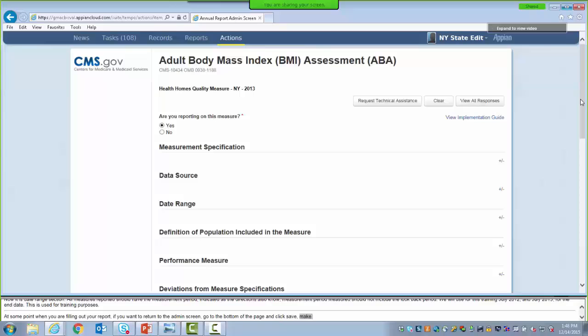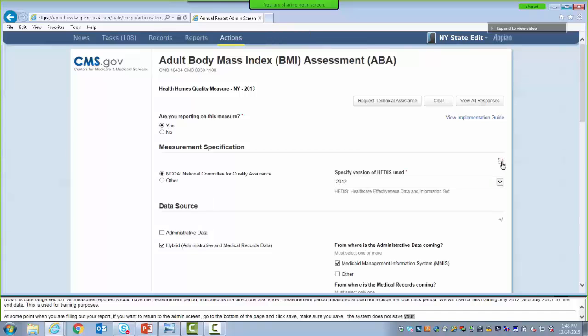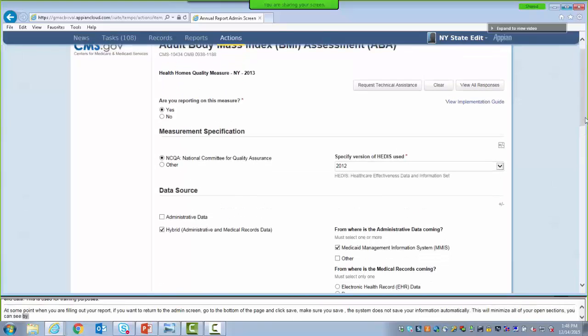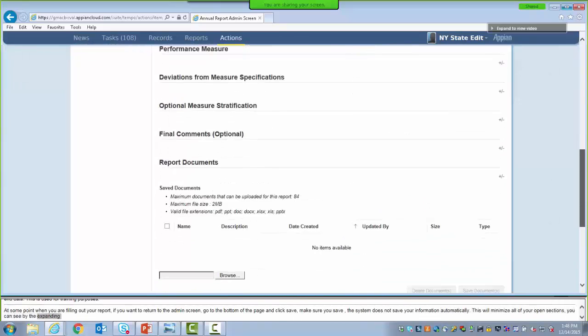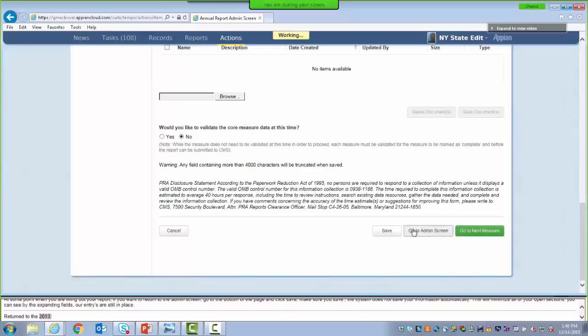Also, please note that clicking Save will take you to the top of the page and minimize all of your open sections. However, as you see, by expanding some of these fields, our entries are still in place. We can now return to the 2013 Health Homes Quality Measure admin screen by selecting Go to Admin Screen at the bottom of the page.